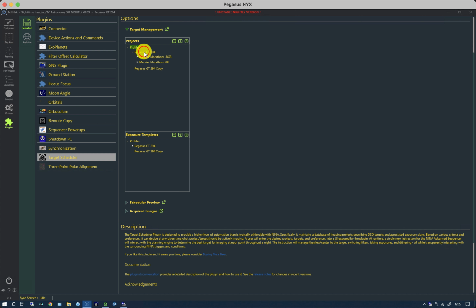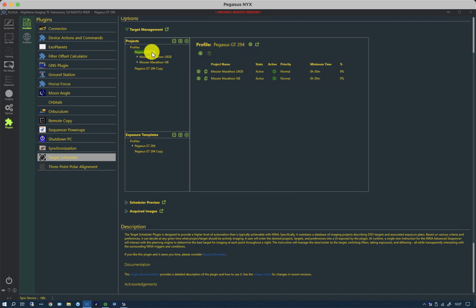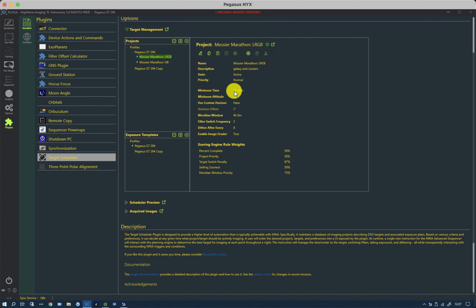So for instance, if I click on this Pegasus GT294 project, to edit it, I have to actually ask it. So for instance, if I click on here, I can't edit any of these fields until I press this little pencil button, which puts it into edit mode. And that's true of the exposure templates, the target list, and also the project settings.